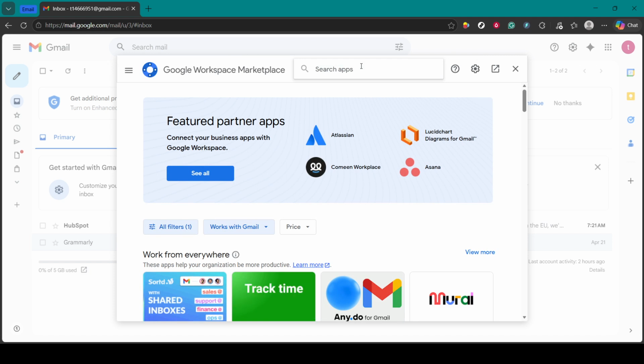If you don't see the side panel, click the little arrow at the bottom right to expand it. If your organization has restricted Marketplace access, you may need to contact your admin before proceeding.